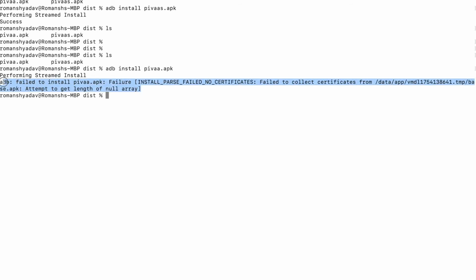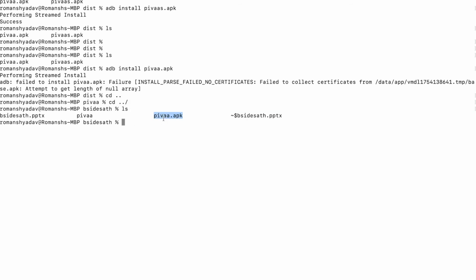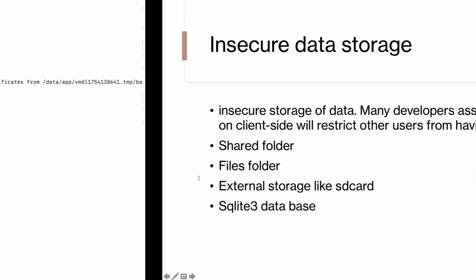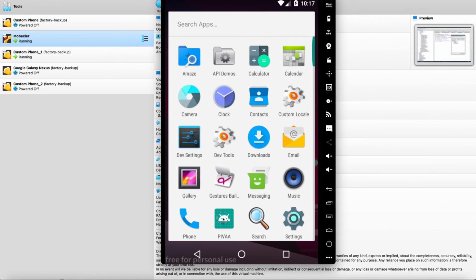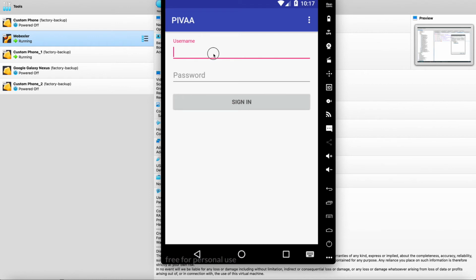Okay, now I tried to install this APK. This is not a signed one, right? So that's why it failed to collect the certificate from this one. So we cannot install an unsigned application. So we have to go back. So we'll install this one. Now it will install smoothly, right? Here you can find it.